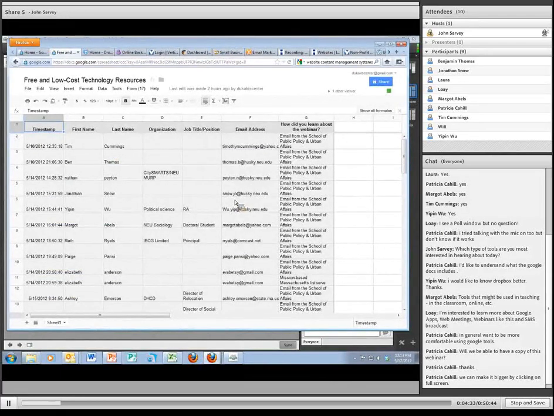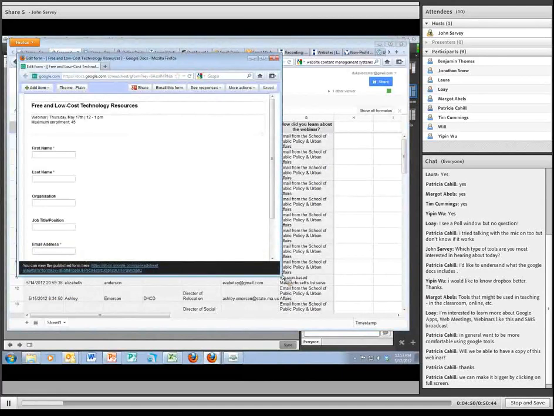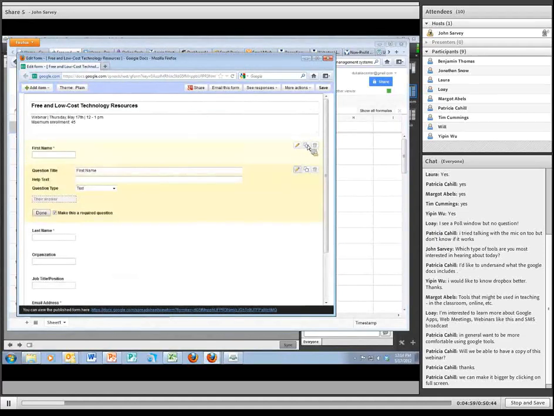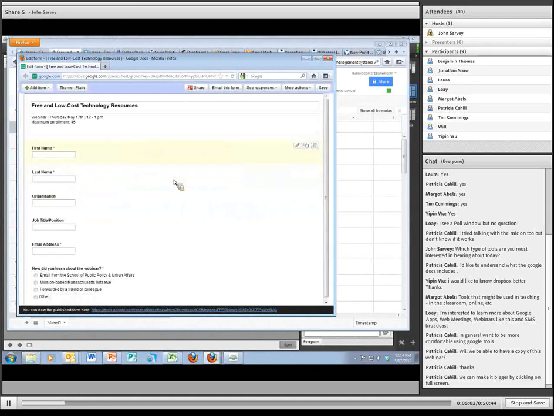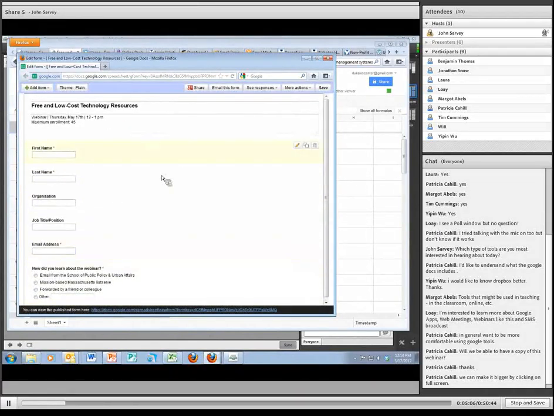And each one of these is a question, which you can edit. You can duplicate. So you can create all of these questions. And then you can either send the link to the form, or as we've done, we embedded this into a website, which means you basically just copy this code and paste it into a website on the HTML side. So I'm going to close that.